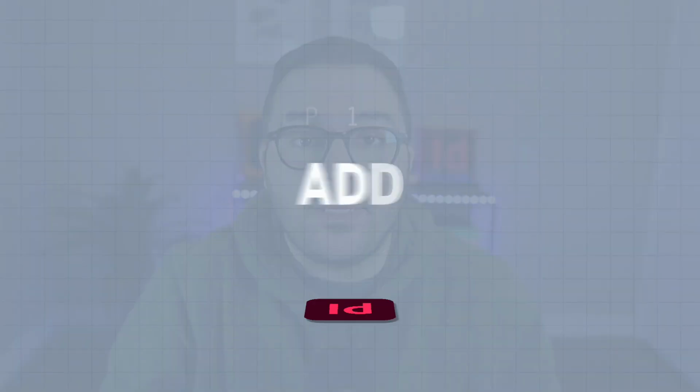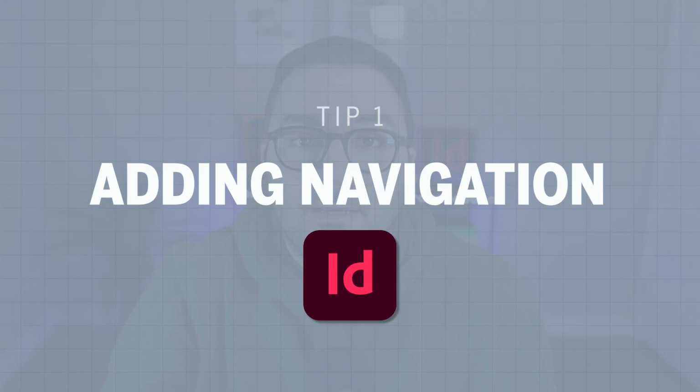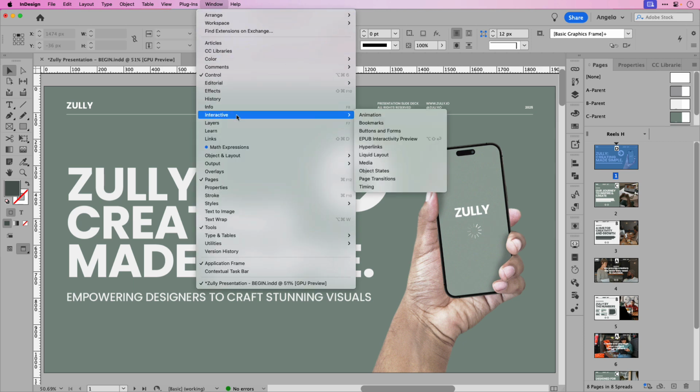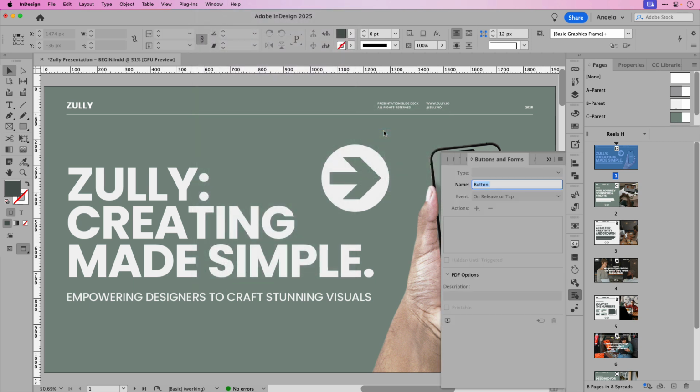The first interactive PDF tip I have for you is adding navigation to a document. This is a great way of strengthening the viewer and user experience. On my screen, I have an 8-page slide deck, and I'd like to add some simple navigation to it. For this, we'll be using the Buttons and Forms panel. To access that, go up to Window, Interactive, and Buttons and Forms.